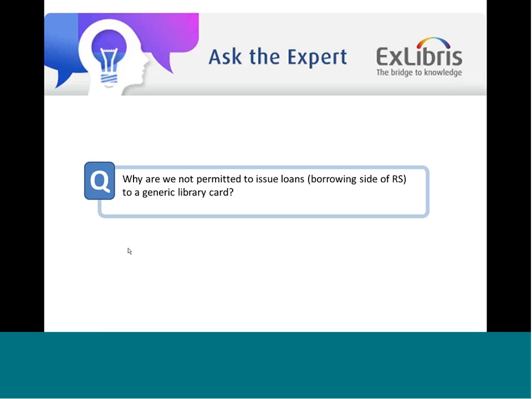I will go on. We're almost done. And this is, as we phrased it, why are we not permitted to issue loans on the borrowing side of resource sharing to a generic library card? So perhaps the term "not permitted" is a bit too harsh. You are, of course, permitted to do anything you want, and you can manage processes whichever way makes sense to you.